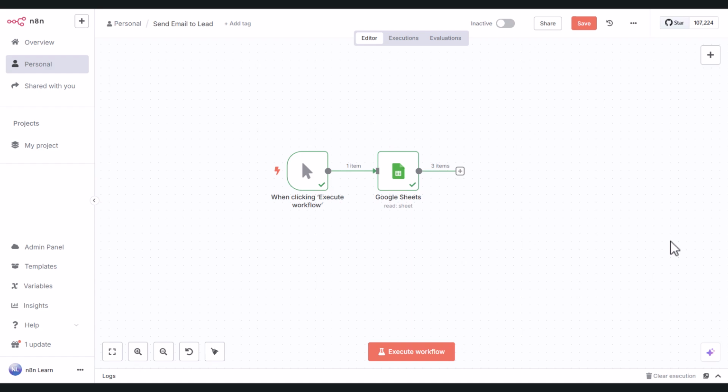And we'll do it by using a simple and practical workflow. What the workflow will do is it'll read new leads from a Google Sheet and prepare a personalized email for each of them. Okay, let's get into it.